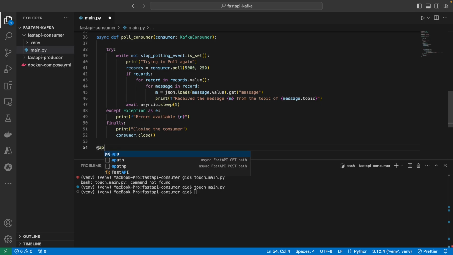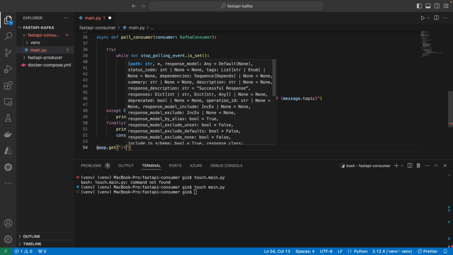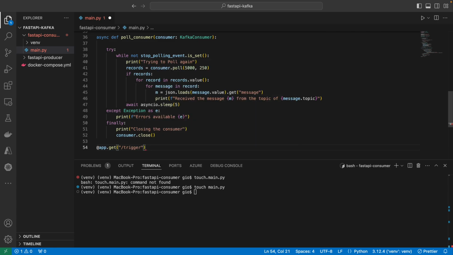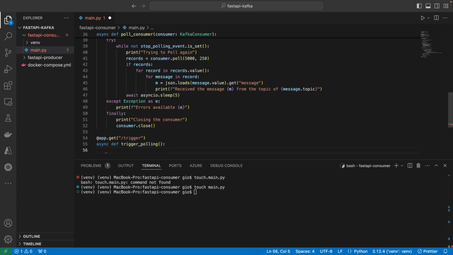So we're going to do @app.get. And really, we don't need the user to send anything. Just know that if you send a GET request to this trigger, then we're going to start up the polling events, right? And then we're going to create this as an async function. We're going to be using asyncio in here. And we're going to do trigger polling as the name. And then we can start the logic for this.